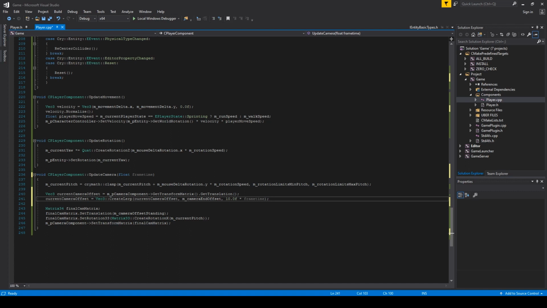So this is just taking the frame time. And the 10 here is actually going to be the speed at which the camera lerps when we crouch. So you can always play around with this number. If you want to have a quicker camera movement when crouching or a slower one, you can modify this. And that's going to be it for the lerp. So we've just created the lerp.